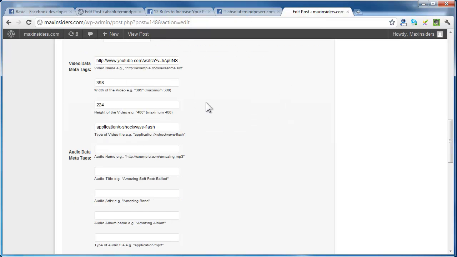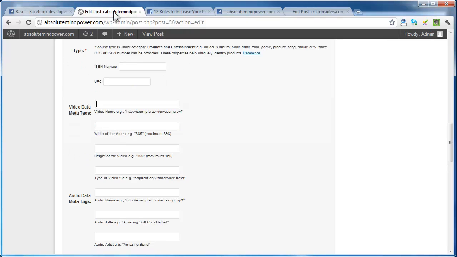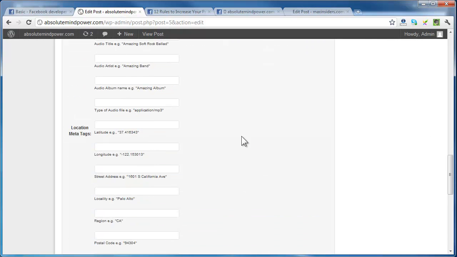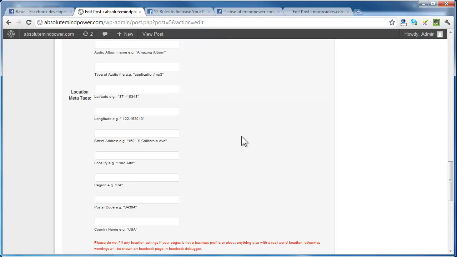So the YouTube video will then be associated with it, so as soon as it posts back, you'll see that it's got a YouTube video associated with that. Audio data works in a similar way. Location tags. Now, location tags at the moment, Facebook has changed a little bit how this works. You can't just put anything in there, so that's why we've removed the longitude and latitude. This needs to be associated with a Facebook page or a Facebook place.